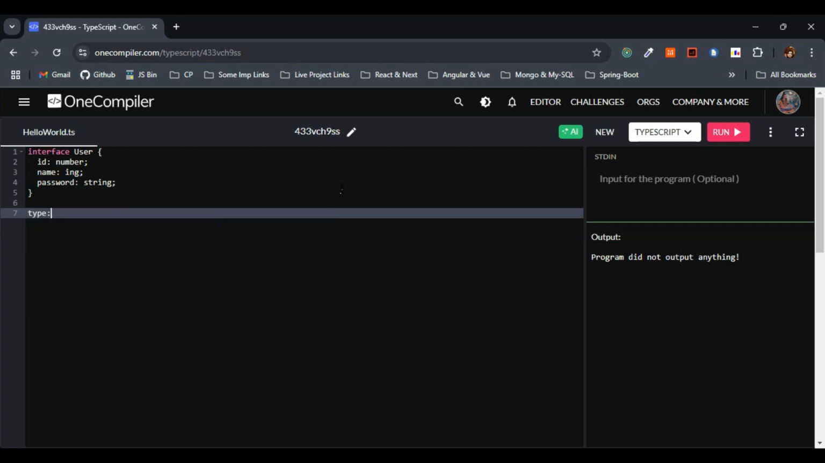Let me give here a type PublicUser. This one I'll give Omit. Within this, let me give User, and let me pass something within the string.